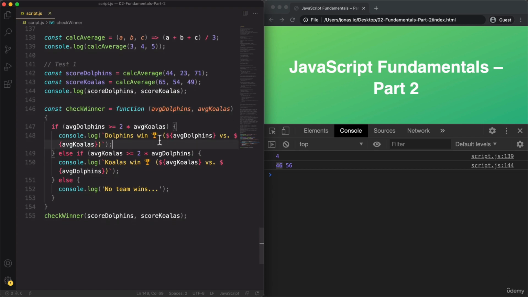All right. And so now this parameter name here gets used for all these calculations. And again, originally this value comes basically from here, from calculating the average of these 3 scores. So this average gets stored here, then we use it here, and then it gets basically transferred to average dolphins and is then used everywhere in this function.